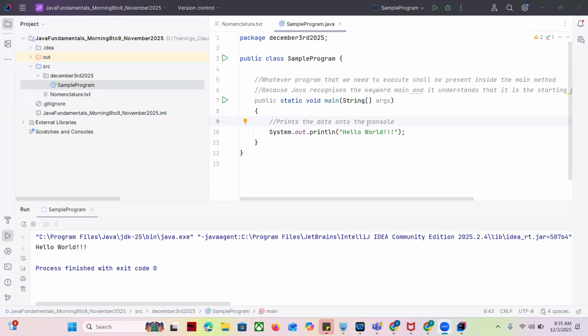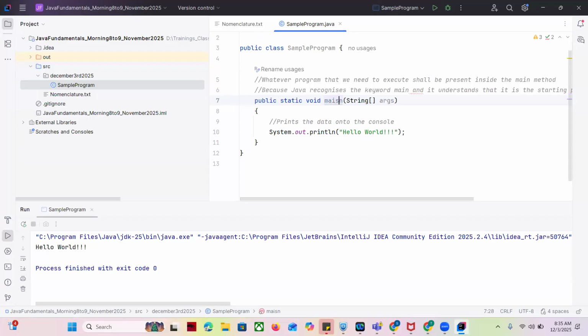The play button will be enabled only when you have properly written public static void main string args like this. If I change this word to something else, you see the play button is gone. Clear?